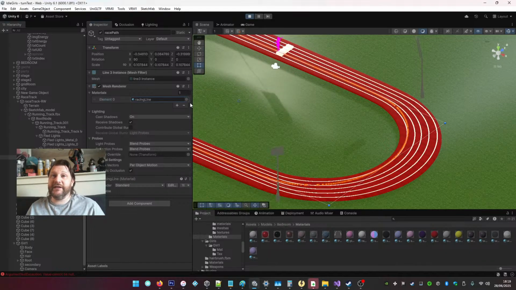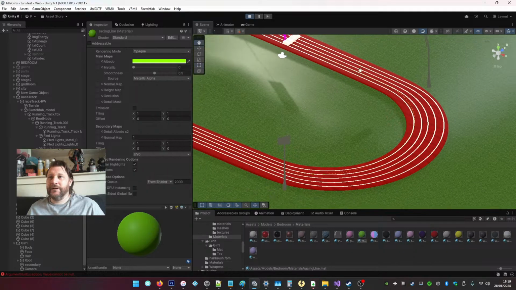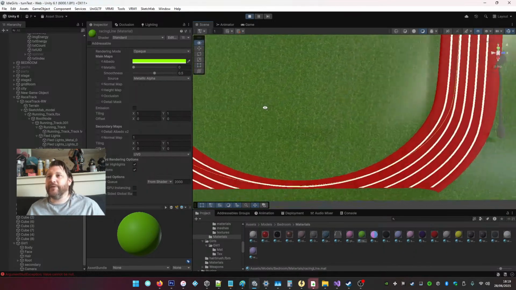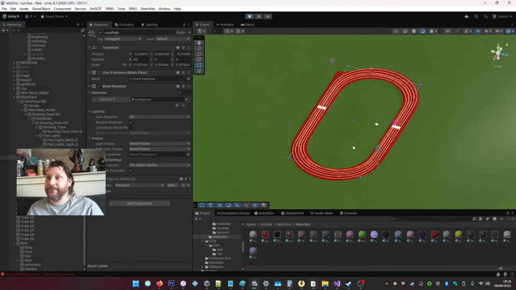Alright, we have a racing line material, which I'm going to assign to the race path. It's already assigned to the race path. And I'm just going to make it yellow or green or something in between. How about that? Okay, now when we zoom in, yeah, we can just about see it. Just about.